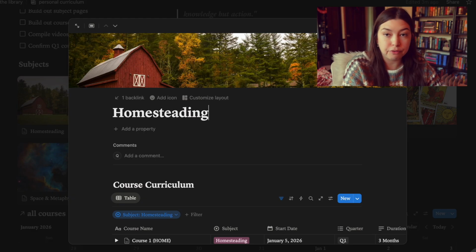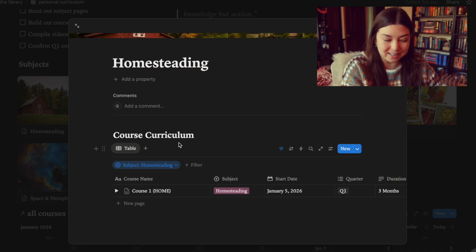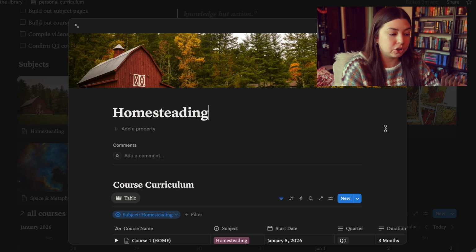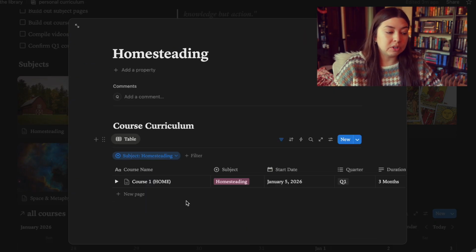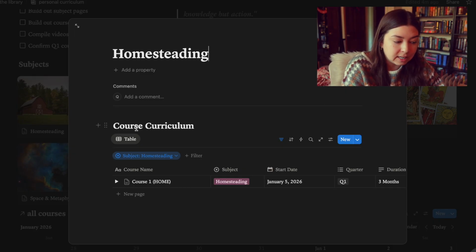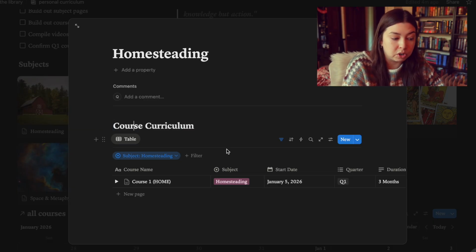So if I go into my first subject, this is a page. And within this page, I have a link to another database. This is just the way that it made the most sense for me: the subject is like a landing page. It's a syllabus for everything that's going to be going into it in the future. So on this subject page, I can just throw in notes, I can throw in resources, I can have my courses, all the books that I have for these subjects. I haven't got there yet. But what I do have is a link to a database, which is all of my courses, and I have it filtered by the subject, which is homesteading.